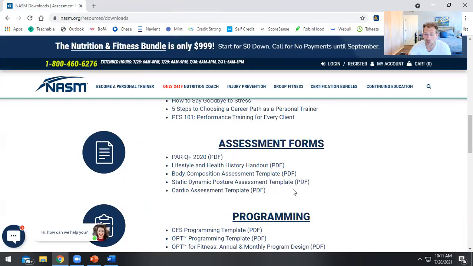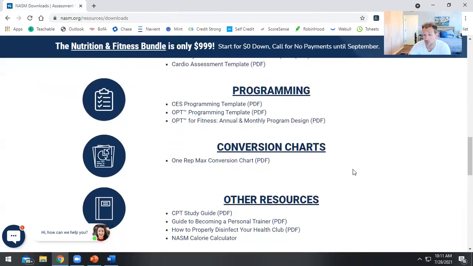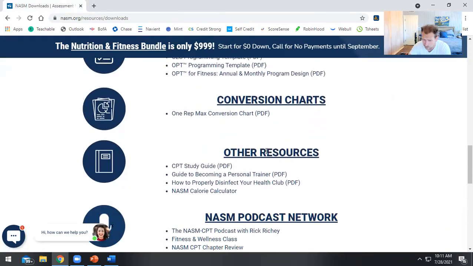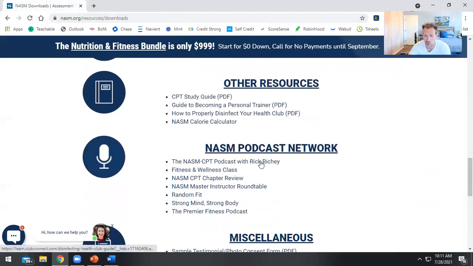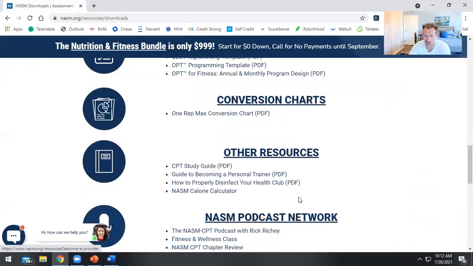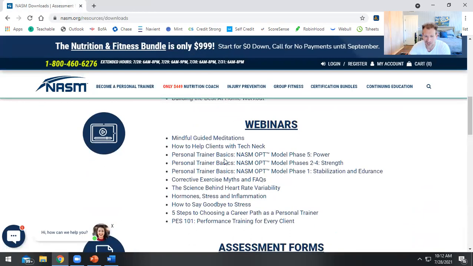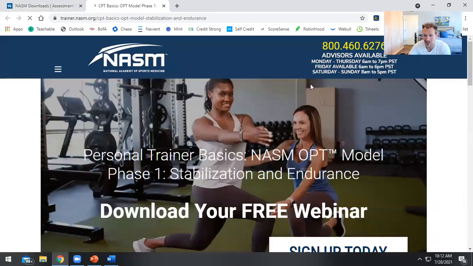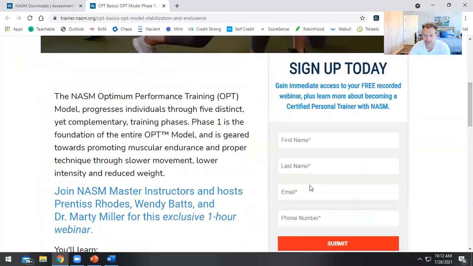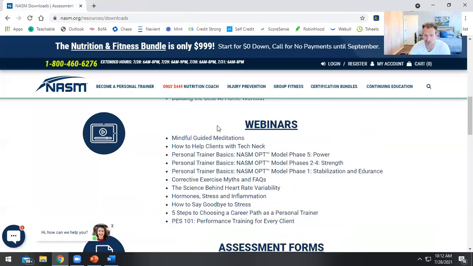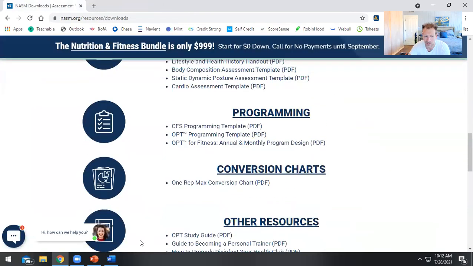So there are a lot of really good resources on NASM's website. For the record, there are other really good ones too. You can see here's a 1 rep max chart. They've got a lot of really cool stuff up here. They also have all these webinars and podcasts. If you want to more deeply review the OPT model and stuff, you can check out these webinars, which are kind of fun.